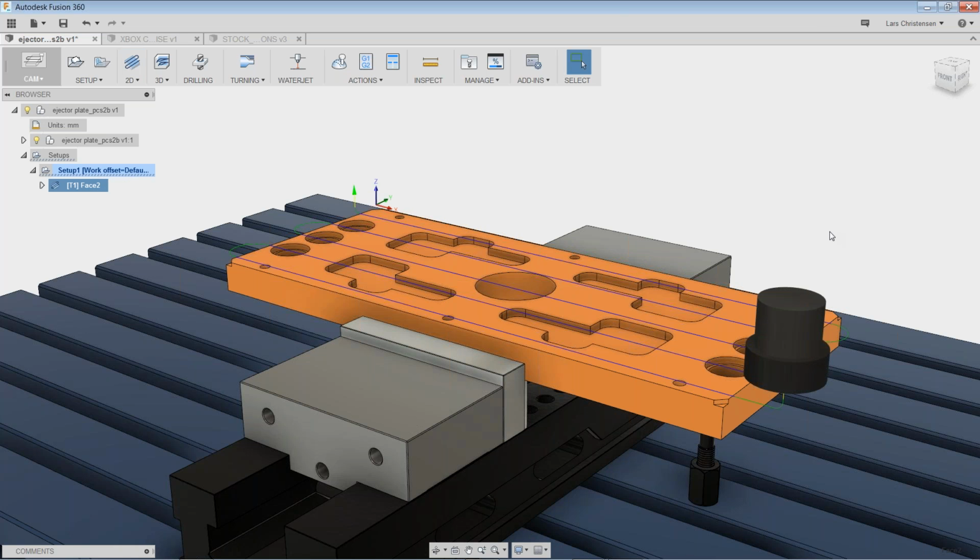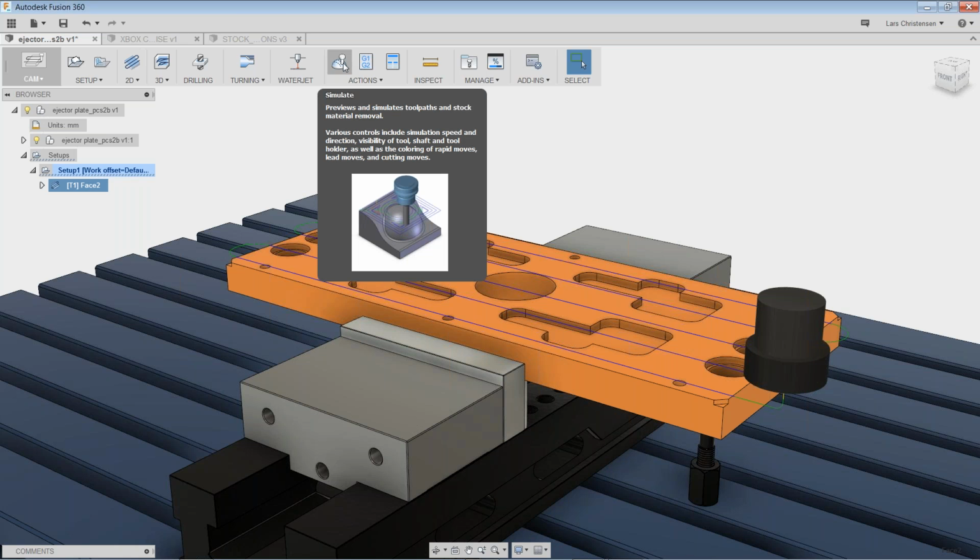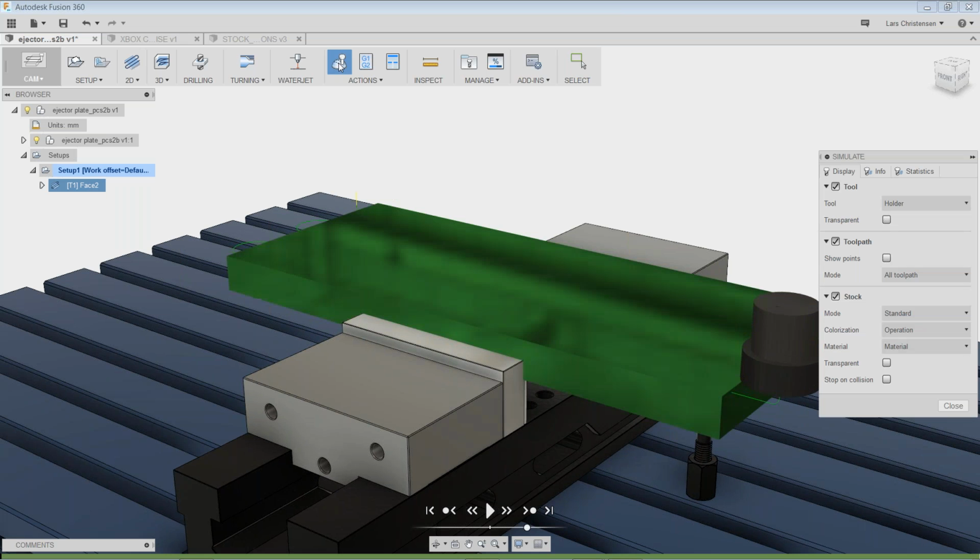And when I hit OK, you will see that we get presented with some blue and green lines here that shows us that there's a toolpath. Now we can also go up here and click on the simulate button. So I'm going to click on that, and that takes us into a simulate view.